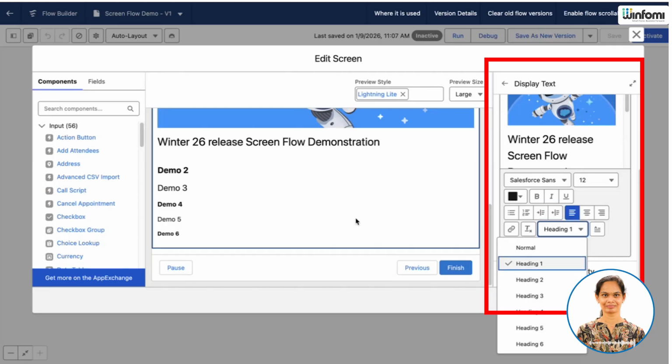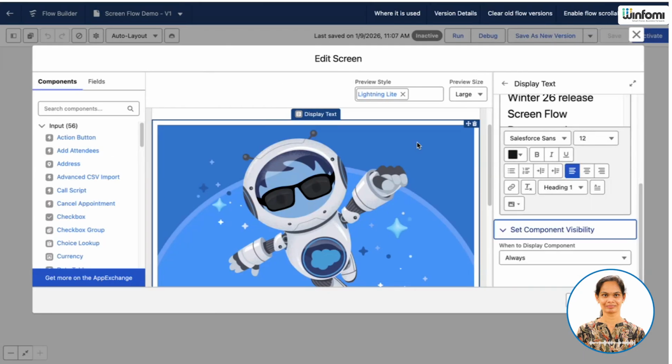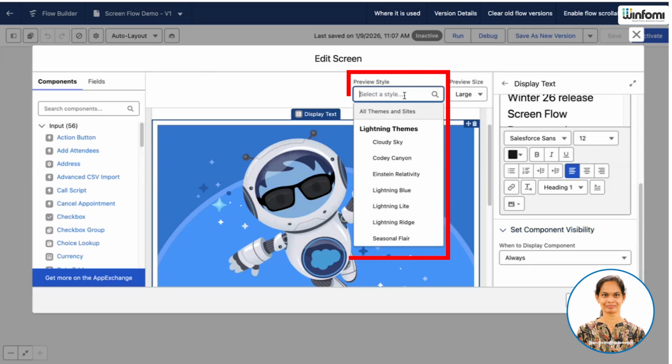In this way, we can set different text styles. This is also one of the new feature releases. So the next thing is the theme picker for screen flows. You can see here the new Lightning themes. You can select from here.